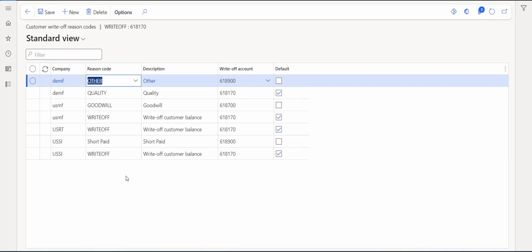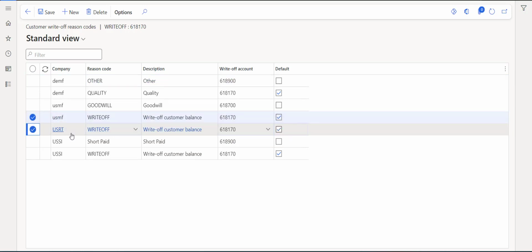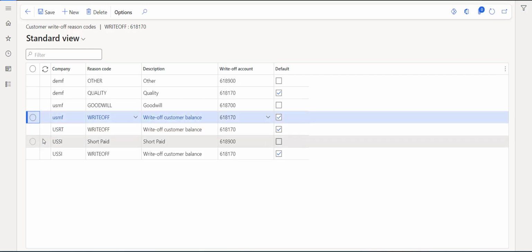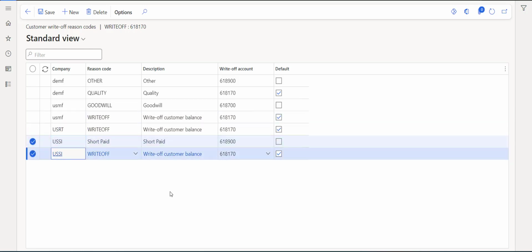But one thing to note is that the reason code is per legal entity, meaning that if for two legal entities, USMF and USRT, you are going to use the same write-off reason code, then you have to create it twice separately for each legal entity. So that's the difference, right? And currently we are in USSI. So those are the two I created.